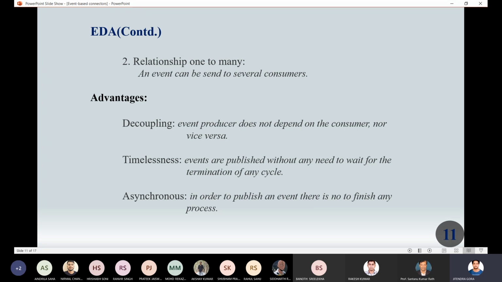Now let's discuss some advantages of this architecture. The first advantage is decoupling. The event producer does not depend on the consumer, right? It can generate any number of events at any time, and the consumer does not depend on the producer. It can also consume any events according to its requirement.